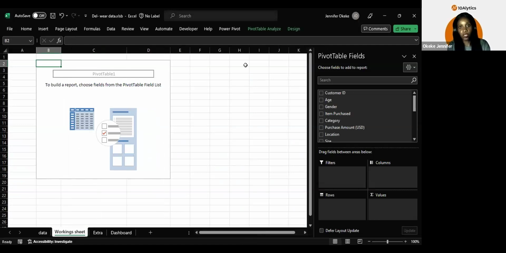All right, so the first question says, total sales. So how do we get the total sales? If you want to give me suggestions, you can also put that in the chat. All right. So for total sales, obviously, from our data, we already know that total sales is talking about the total purchase amount.